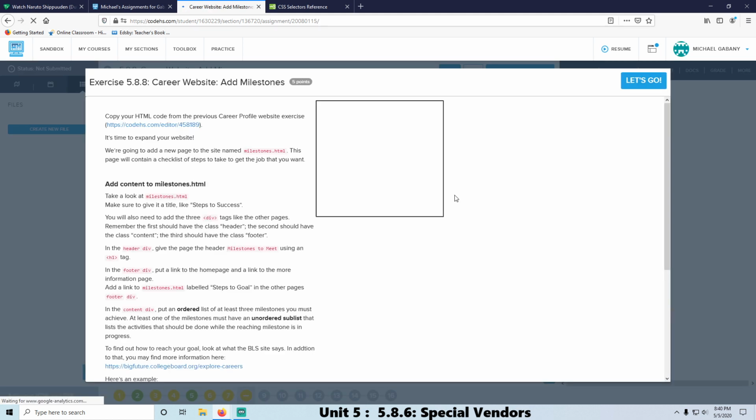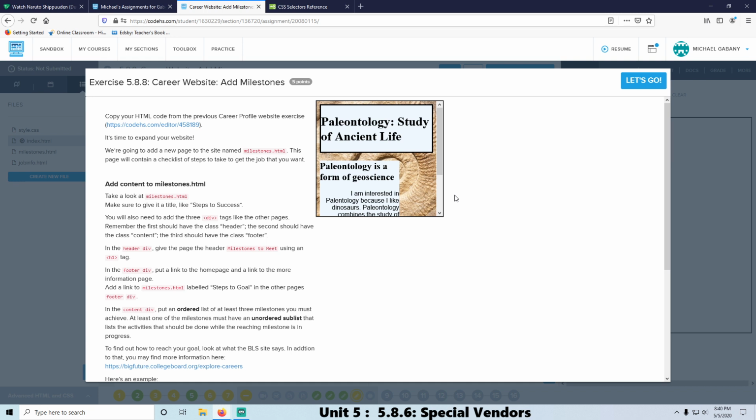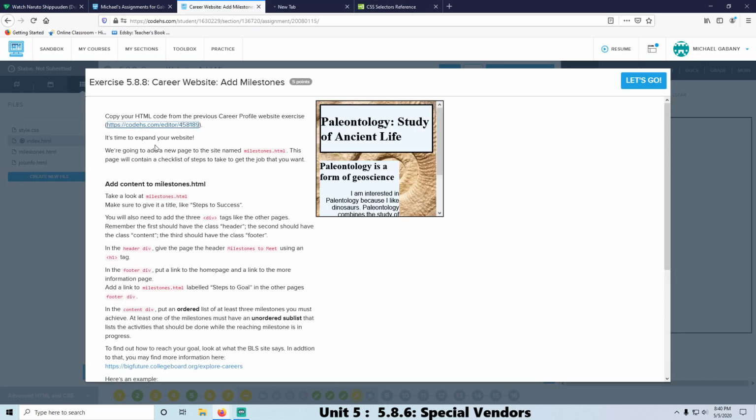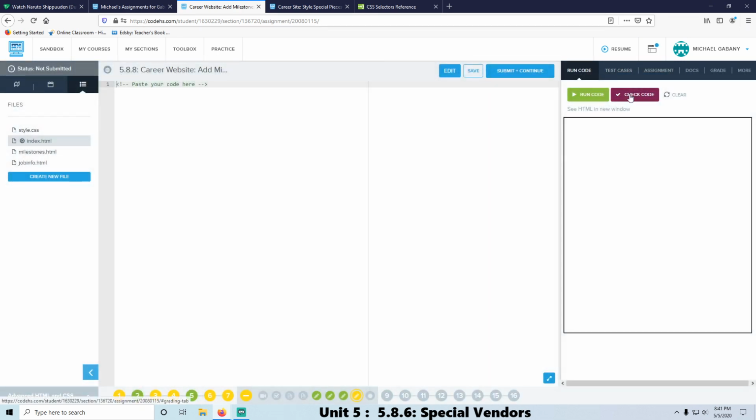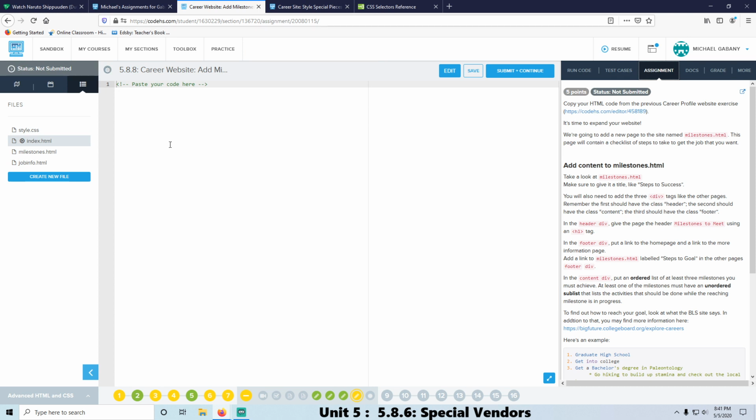Now we're on 5.8.8, which is career milestones for the career website. Add milestones. We have to click on that because it's time to expand the website. We're going to add a new page called milestones.html. The page will contain a checklist of steps to take to get the job that you want. Okay, we're just going to click assignment and follow it.